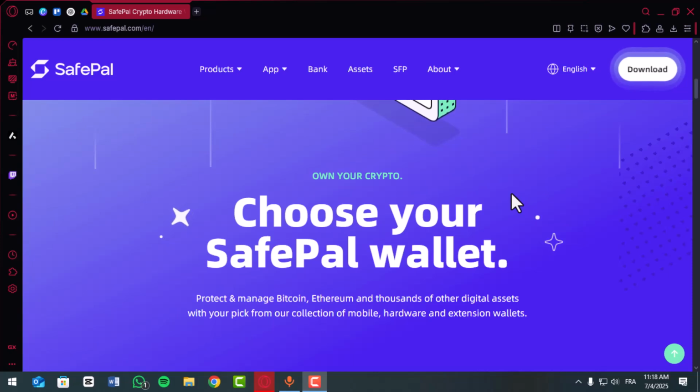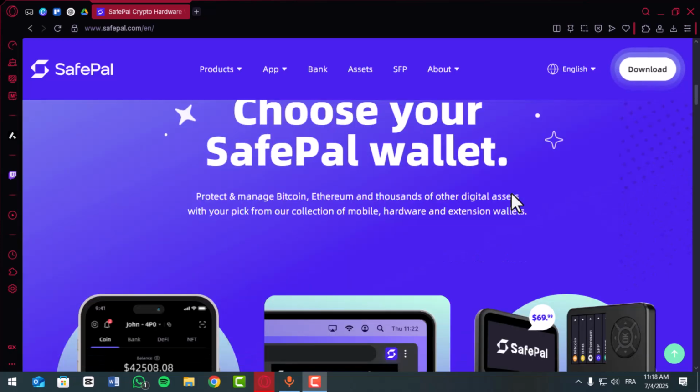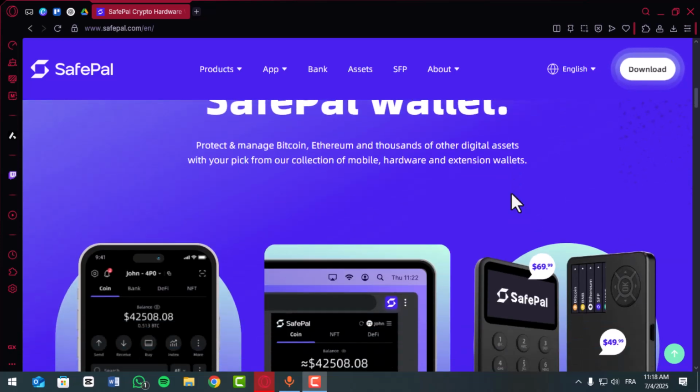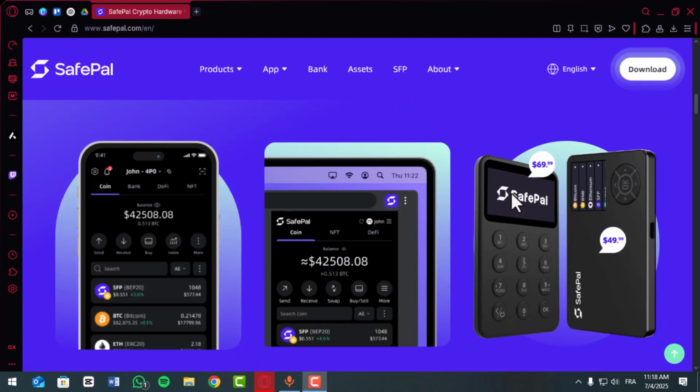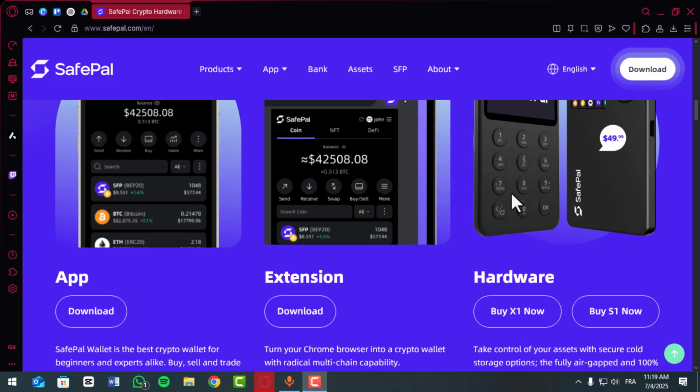Here is how to use the SafePal Wallet app on Android step by step. First, go to the Google Play Store, search for SafePal, and install the official app. Once installed, open the app and tap Create Wallet if you're new, or Import Wallet if you already have one.